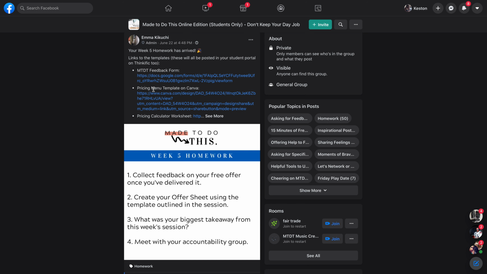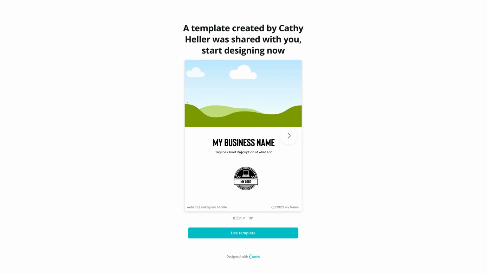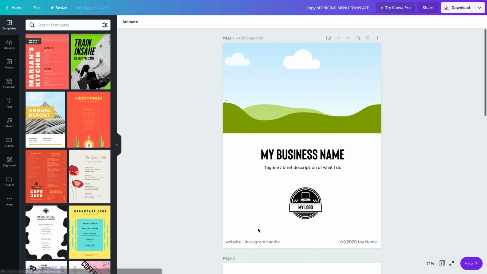If you just click on the pricing menu template on Canva, it should bring you right to Canva. So this is a template that Kathy has already made for us. So we're just going to use this template. All right, so now Canva will pull you into this screen.